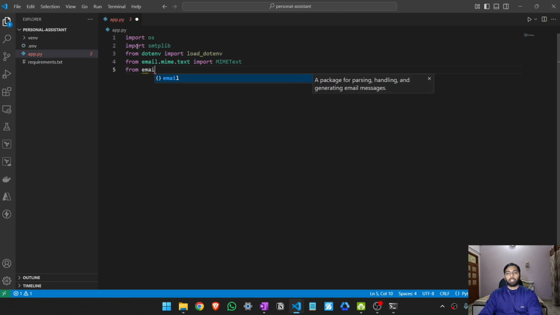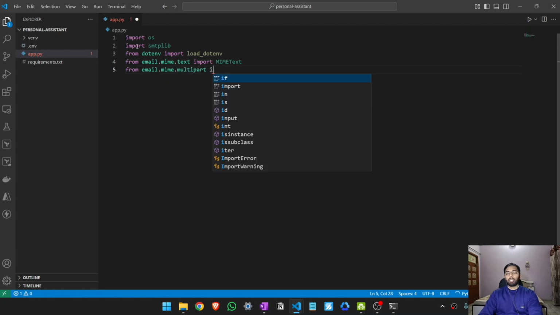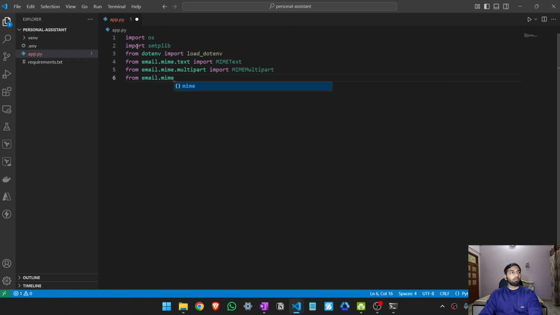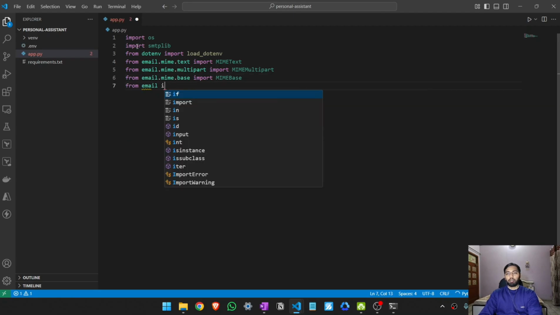From email.mime.multipart import MIMEMultipart. So this creates multipart email messages. From email.mime.base we will import MIMEBase. So this is the base class for attachments in the emails. Now from email we will import encoders. So this encodes our email attachment.